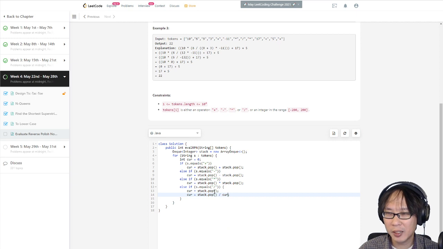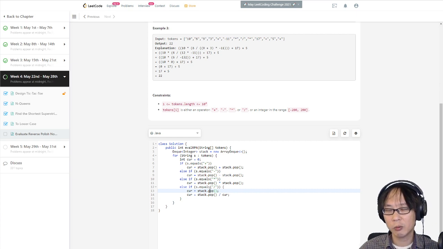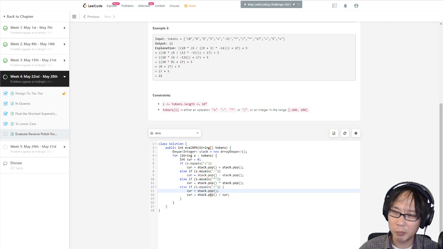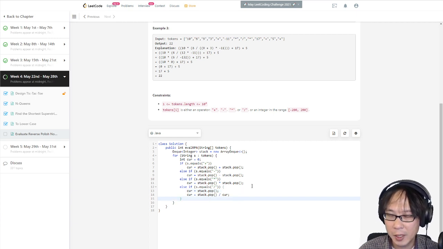Yeah, I just don't think the naming of the variable and the way that I code it is that meaningful, right? I put it into a cur, I pop again. Anyway, maybe my coding style should be improved.